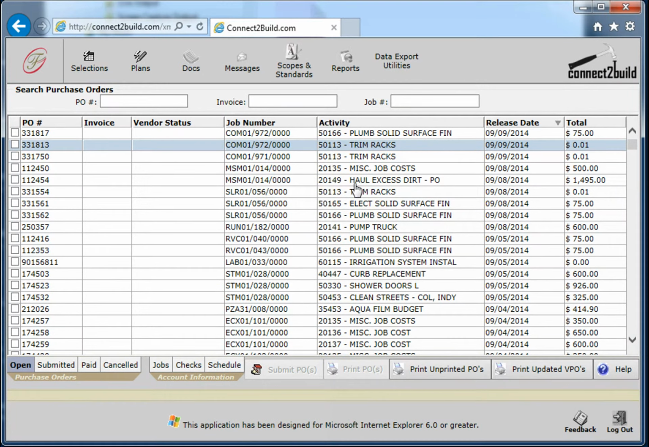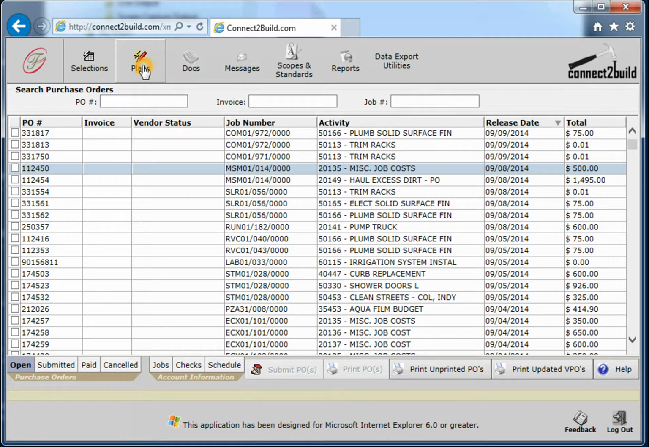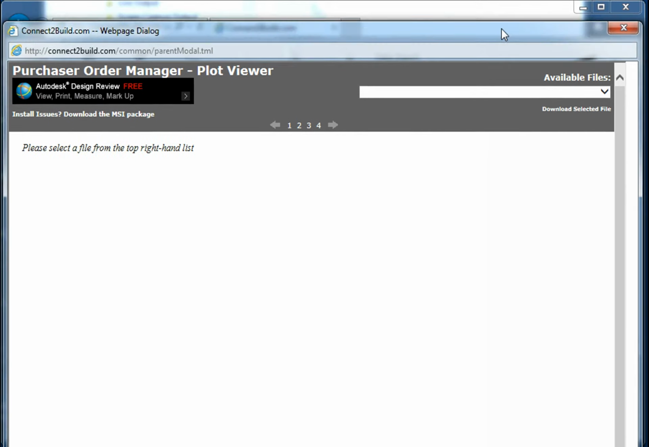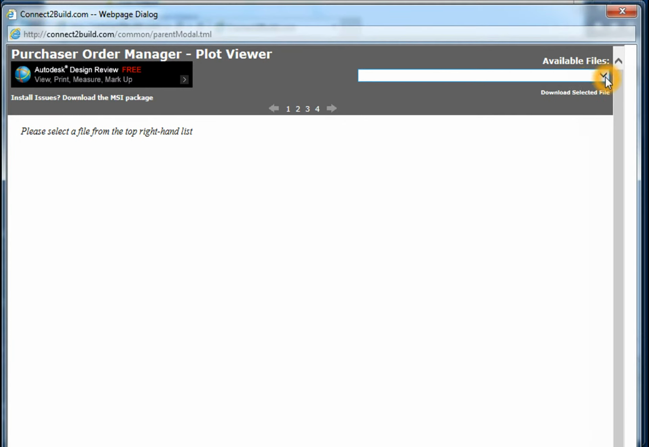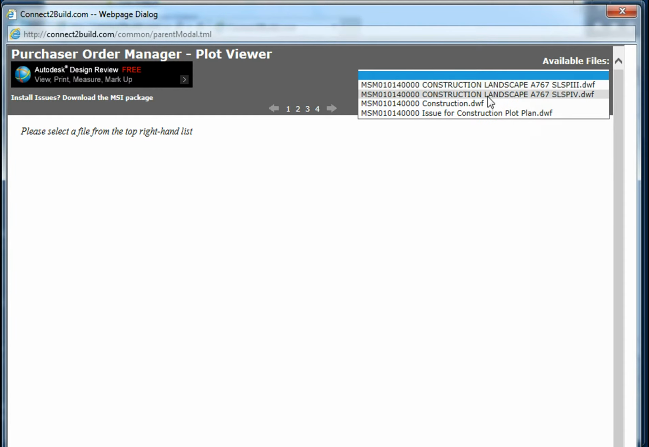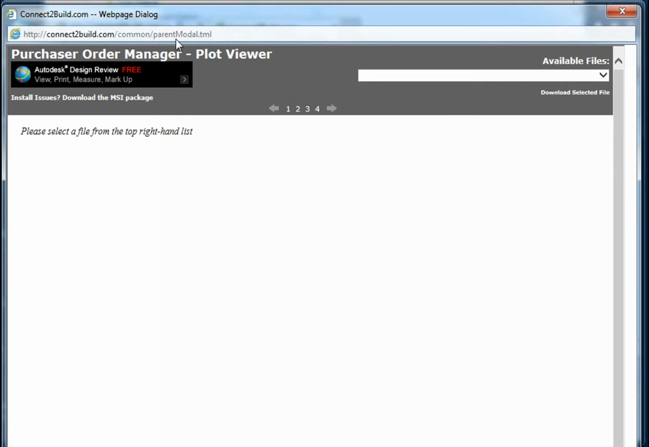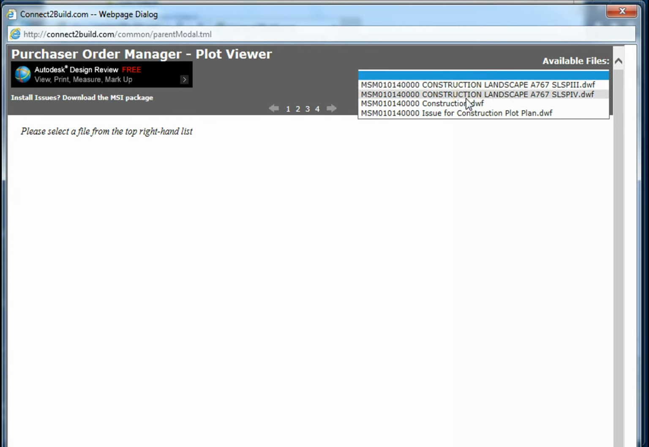I'm going to select a different job, pull up the plans for the MSM to indicate that there are typically multiple files that are available to you. Oftentimes we'll put the landscape plans in DWF format, as well as the overall construction plans entirely, and the plot plans as well.